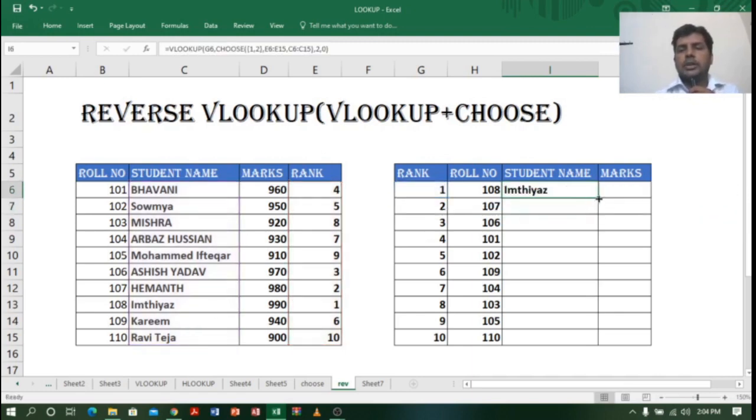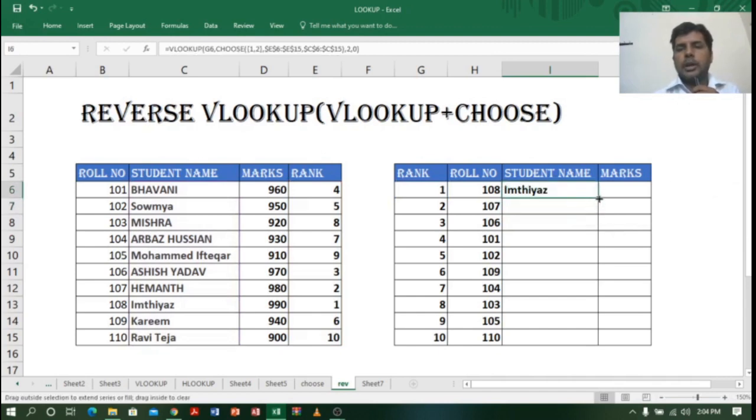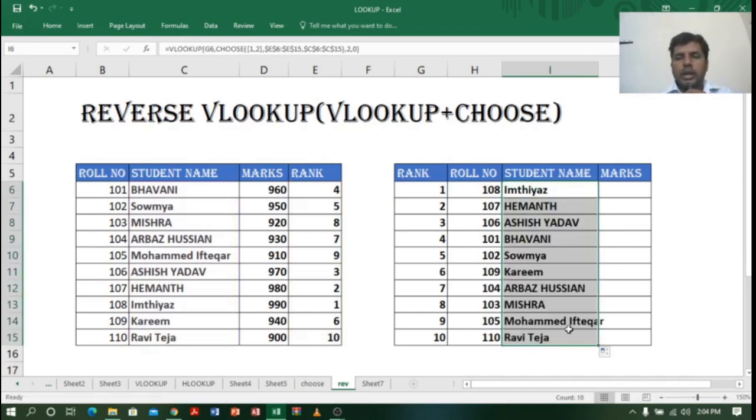Nice. Now let me drag this one. Before dragging, let me make the absolute reference with F4, enter. Now let me drag. Now you can see, who is 108? Imtiaz. And Imtiaz got first rank. Where is Hemant? Here is Hemant, with second rank and roll number 107. Nice.